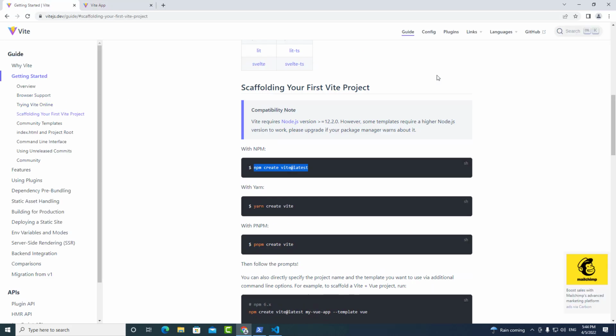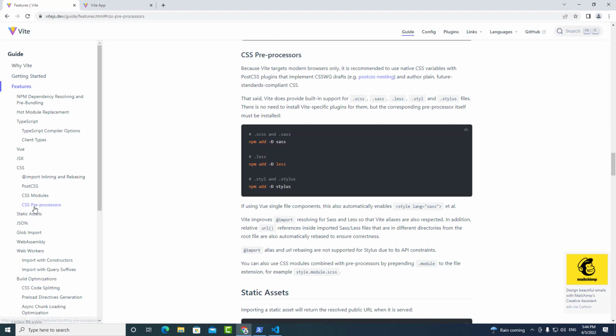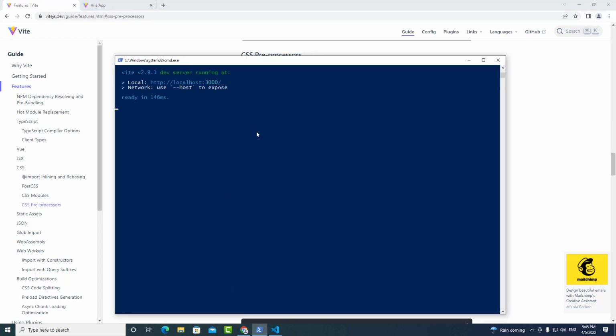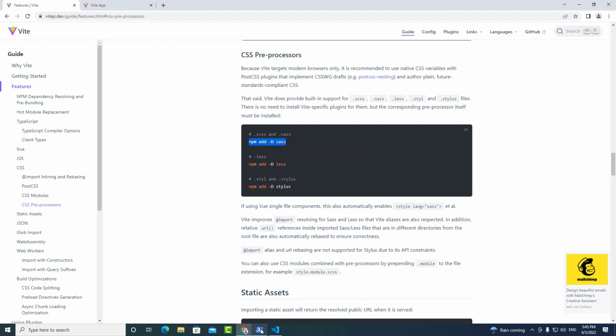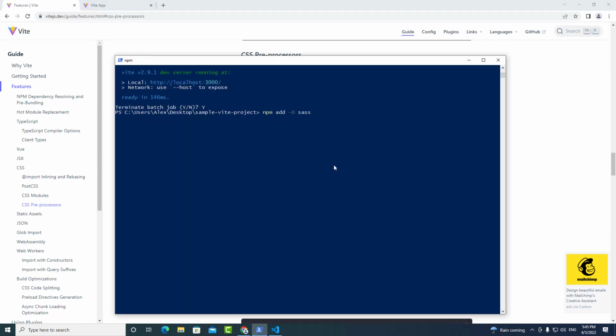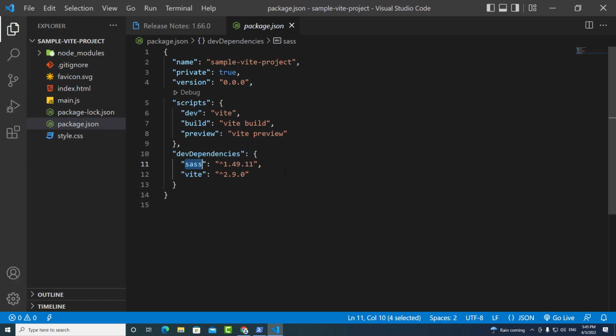Let's search for SCSS. Over here, preprocessor. It's recommended to install that. Just copy this command. I'm going to stop this service, control C, and paste the command over here. Let's copy it again, paste it over here. Okay, we've installed that in the project. When you look at package.json, you will see Sass over here.